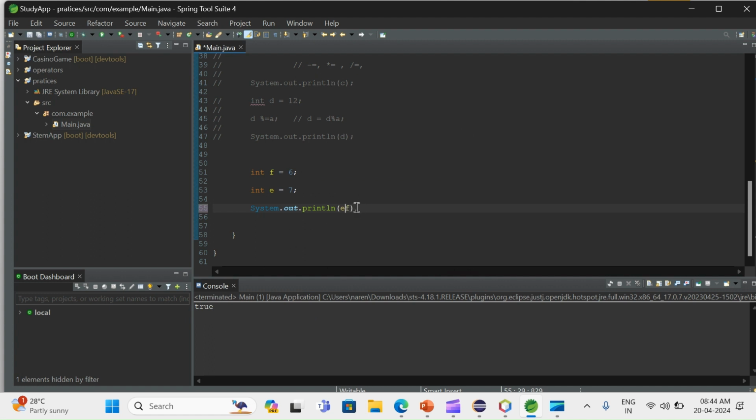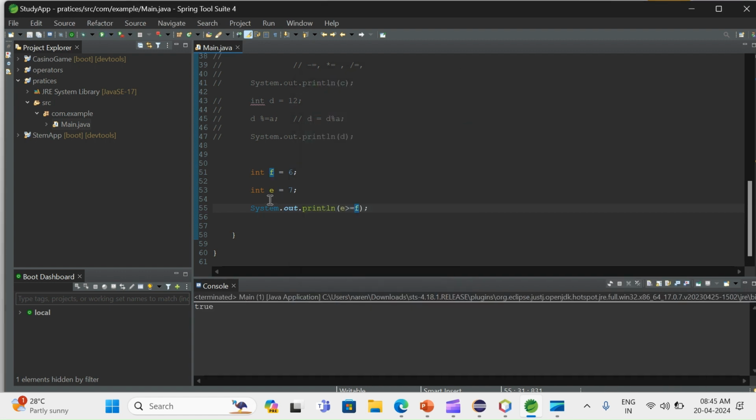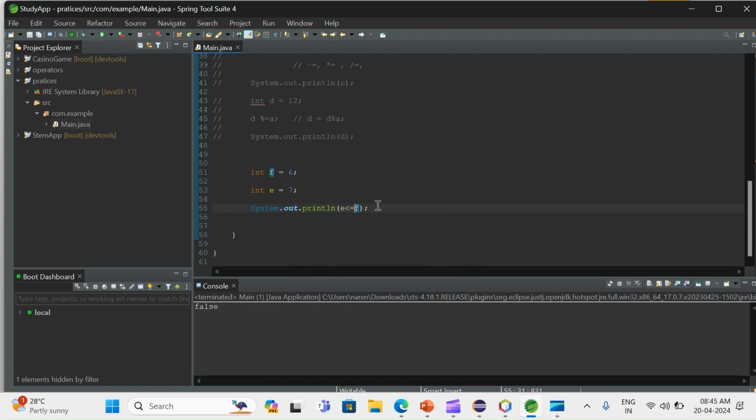And if we say e is greater than or equal to f, is it greater than or equal to f? If we run it, it will return true because 7 is greater than 6. And the less than or equal to operator also, in this way, will show false. So in this way we have seen our comparison operators.